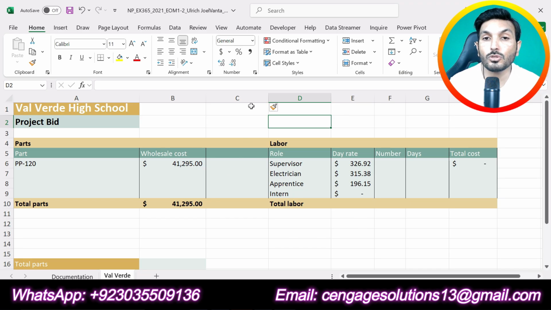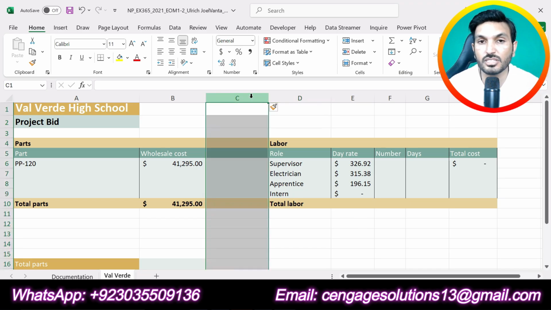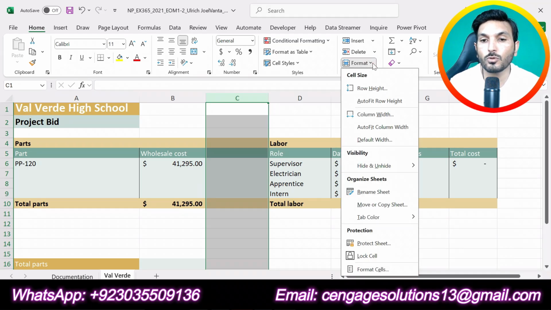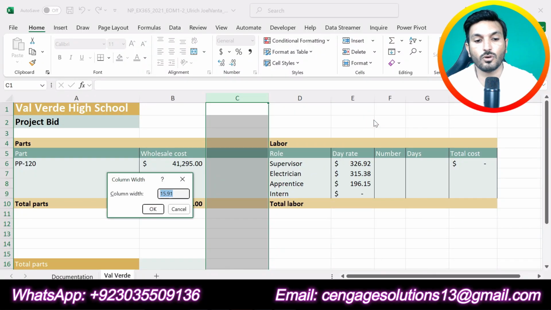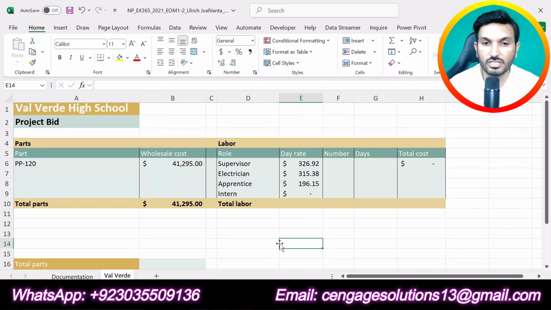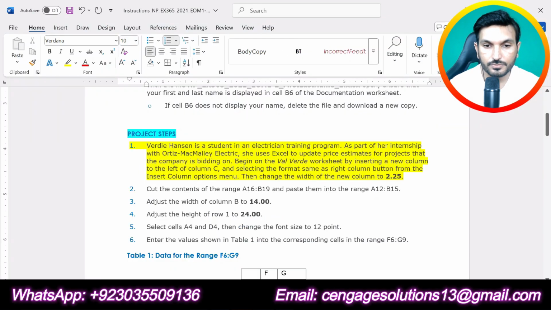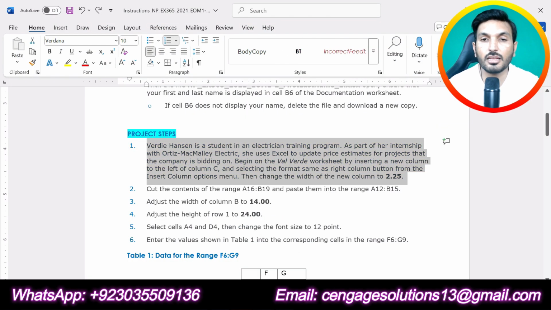Now we are supposed to change the width of this column C to 2.25. So select this new column, go to the Home tab, in the Cells group go to Format and click Column Width. Now we make it 2.25. So this is the new column. That is all about step number 1, so we are done with the first step.